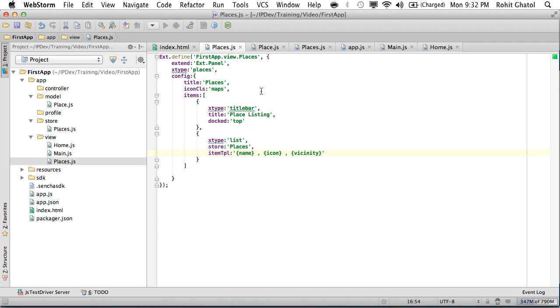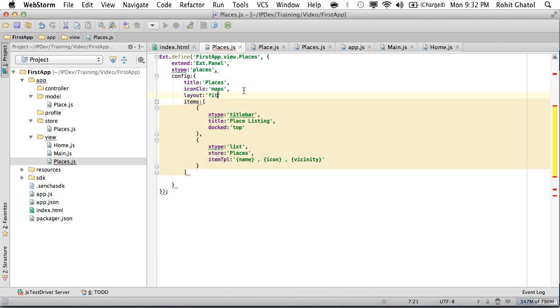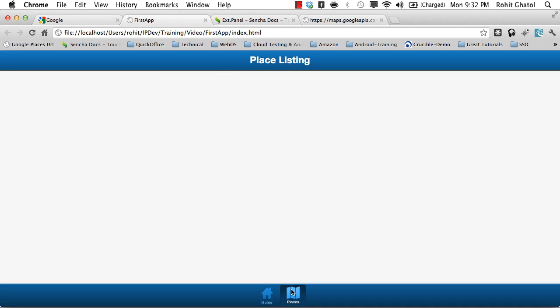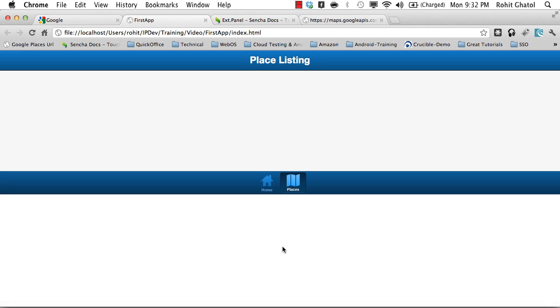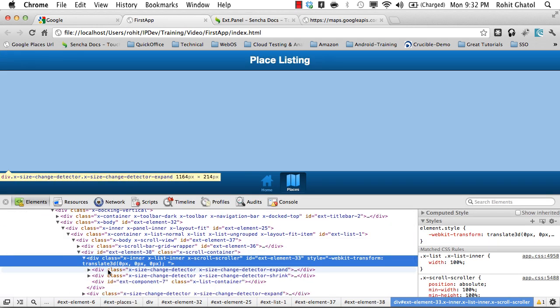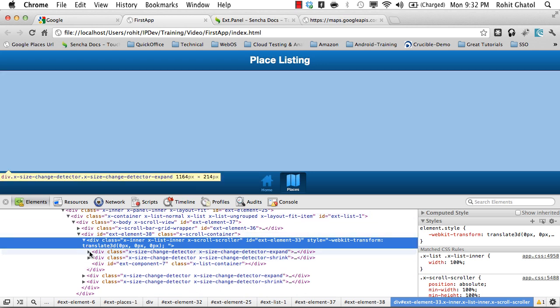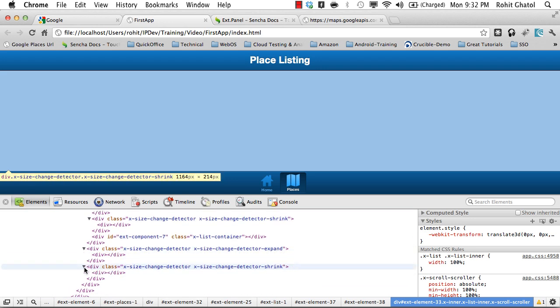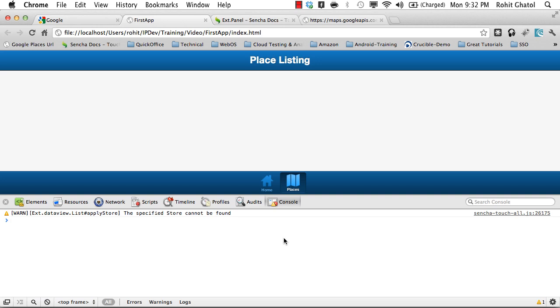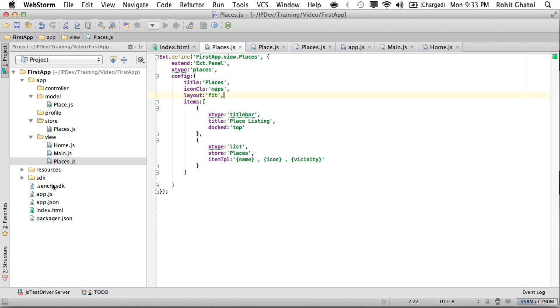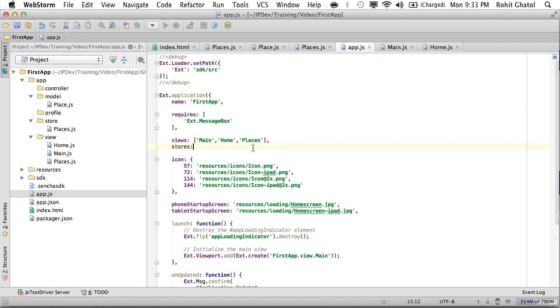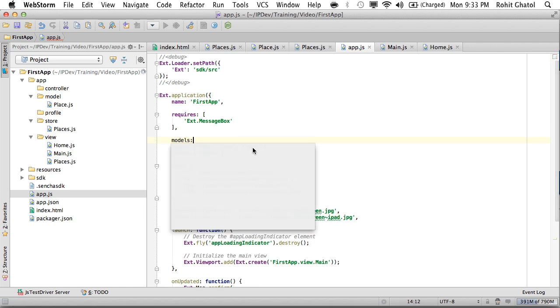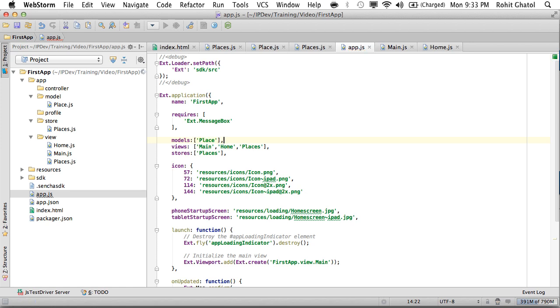That didn't run, probably because I need to specify some more parameters. Let's see. Let's debug this. So it looks like we're not able to load any data. So it says the specified store cannot be found, and that is because we have to go in app.js and declare over here we're looking for places as a store. We'd also mention the models which we are declaring as place. That's a missing step. Now let's see if this loads.